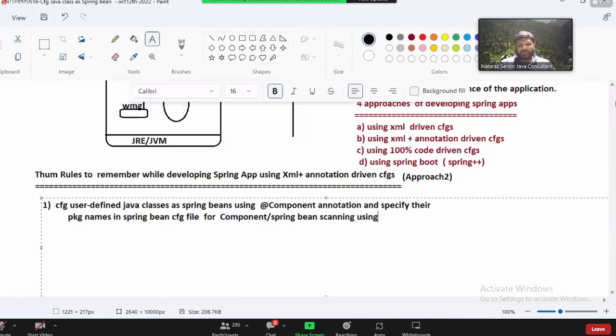Using context colon, this is one tag, component scan. I'll explain.